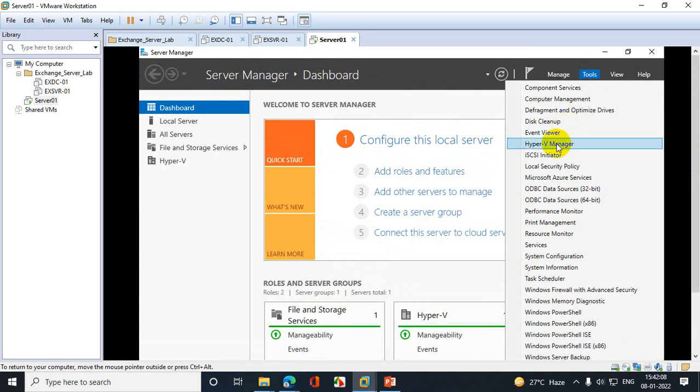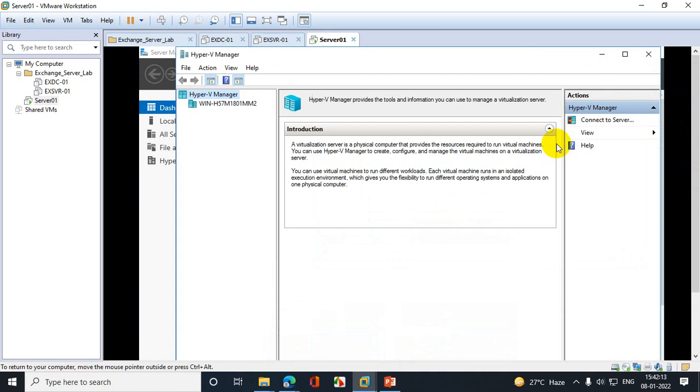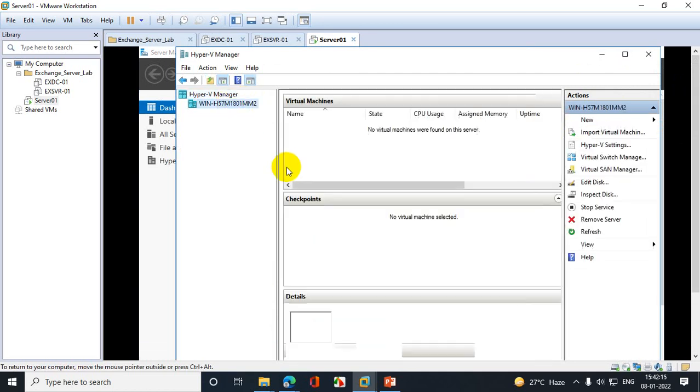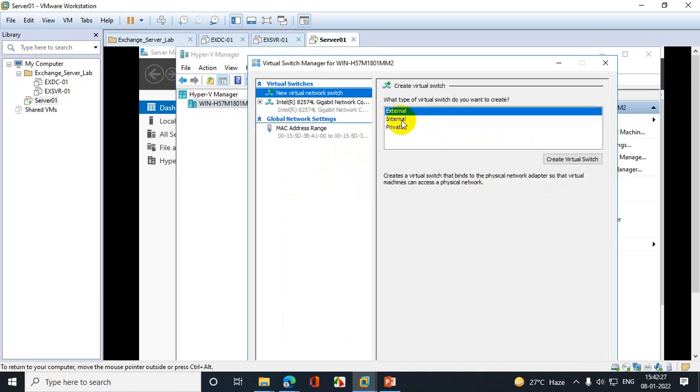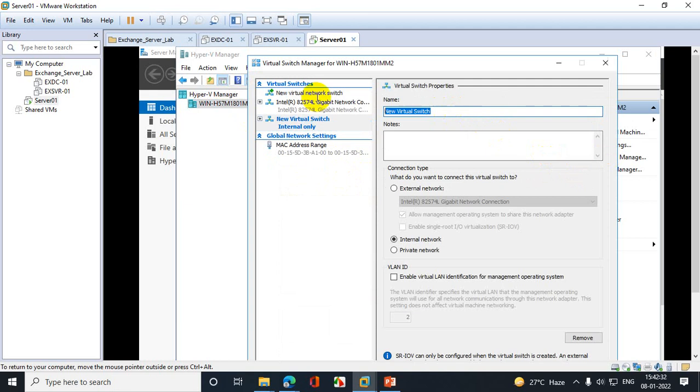Now you see Hyper-V Manager is there. Clear? This Hyper-V Manager is the console where all the VMs will be. Now if you want to communicate between all these virtual machines, then you have to create one virtual switch manager. So I'm creating one internal switch for communication.